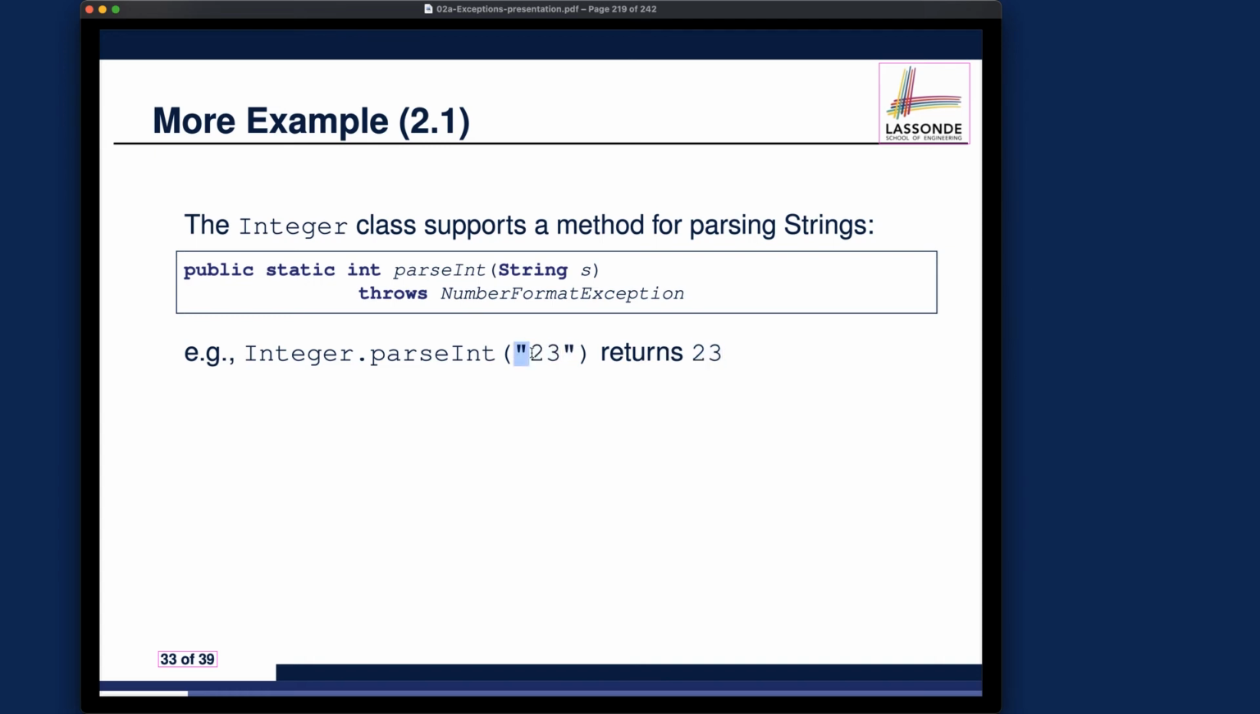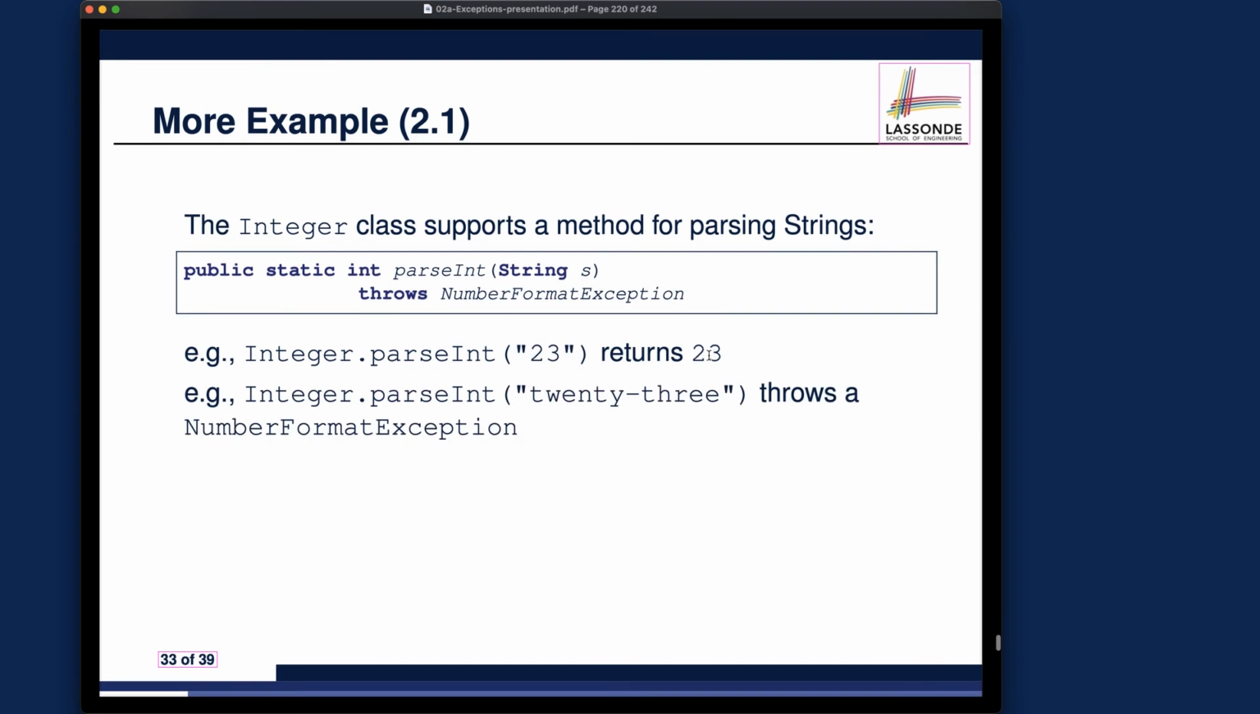You can see this is a string value in the double quotes, and this is simply the integer value. So that's fine. What if I try to say Integer.parseInt? I'm calling the same method, but now I say in the string quote "23" in words. In that case, apparently this cannot be turned into a numerical value. In that case, you will simply throw a NumberFormatException.